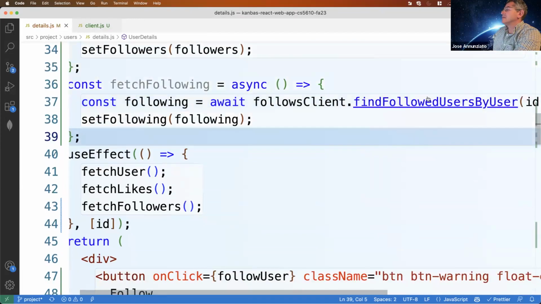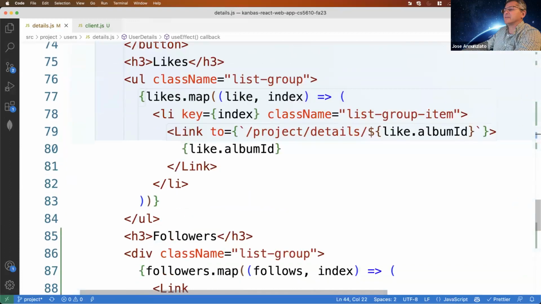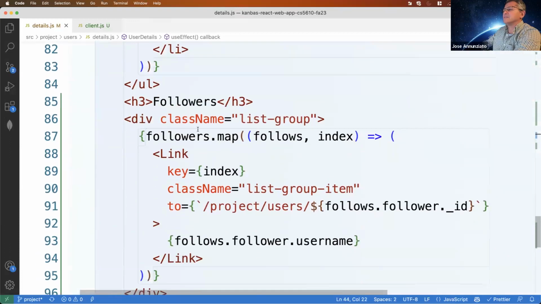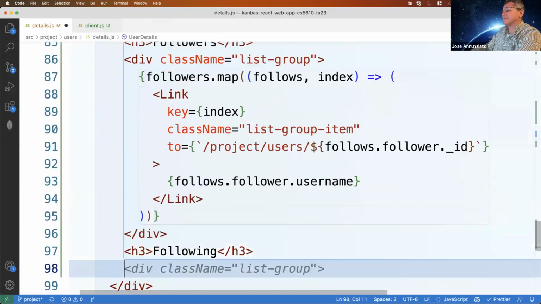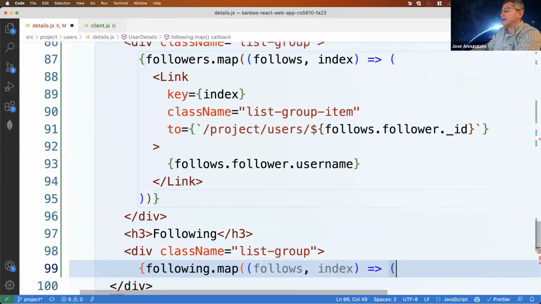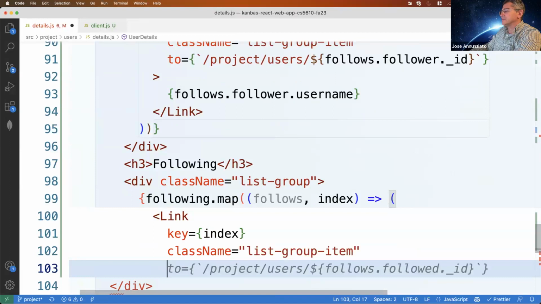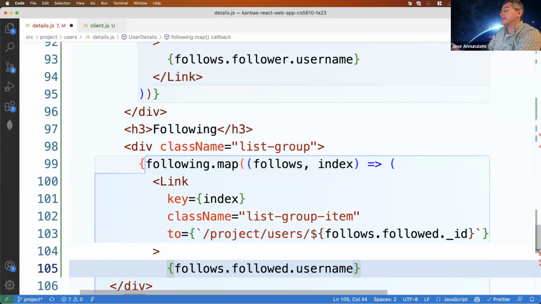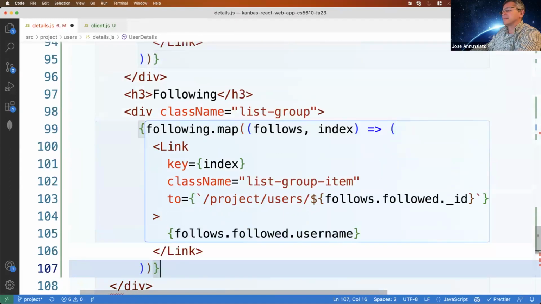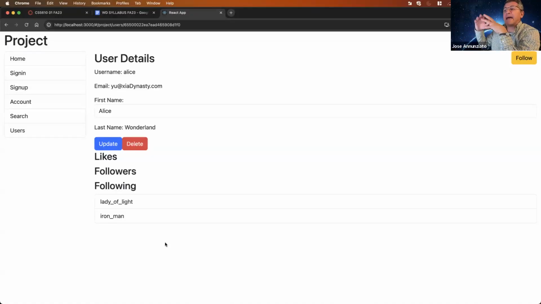And this is going to run on load. So fetchFollowing. And we're going to render this as a list again. So these are the followers, and then we're going to render here the people that we are following. So following, follows, link, index. List group, follows, followed, that's right. Then follows, followed username, perfect, link. And then we need that div at the end. There it is. So Alice is following these people.